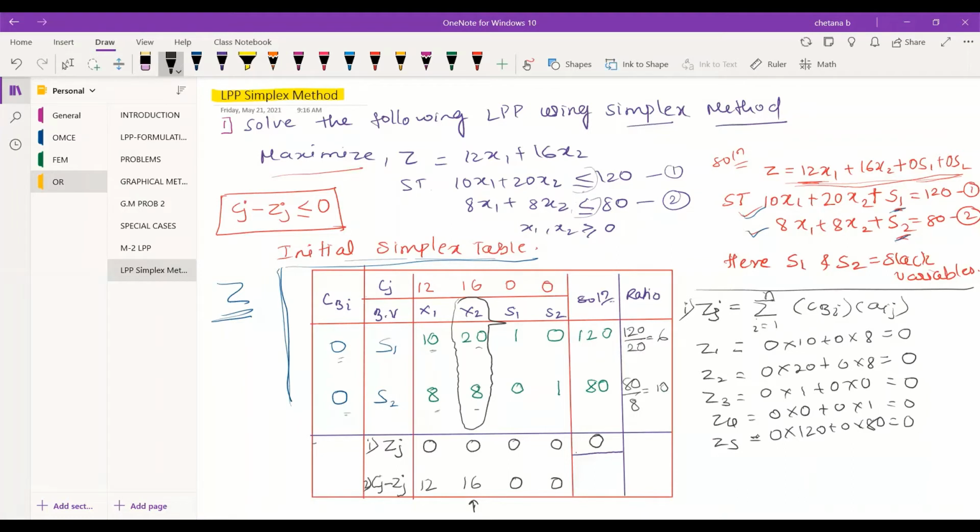Out of these two, which is the minimum value? 6 is the minimum value. So from Cj minus Zj you pick the maximum, and out of the ratios you take the minimum. Now mark this as the key row. The intersection of the key column and key row is the key value.